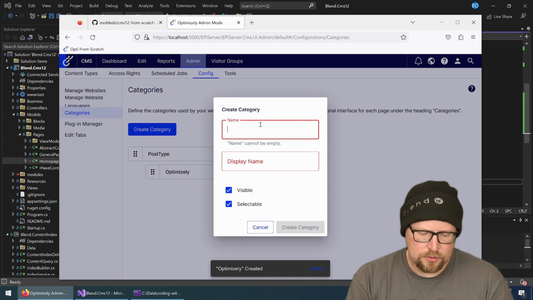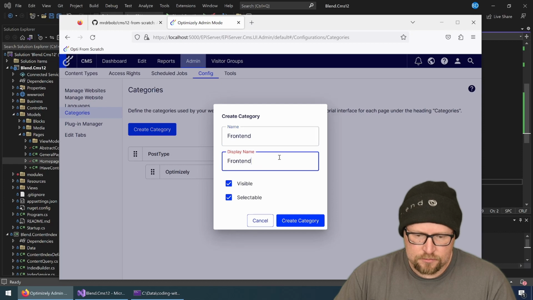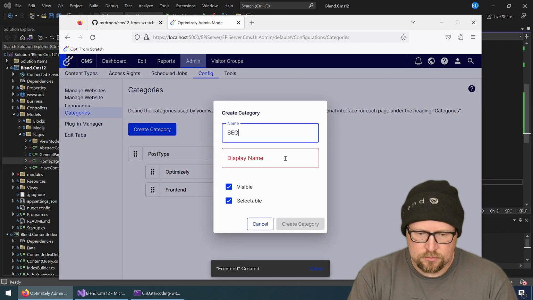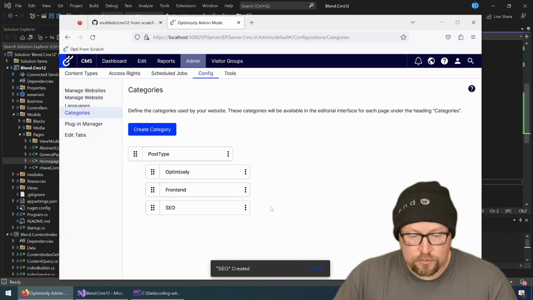Let's create one for, I don't know, we'll say front end. It's kind of generic. Let's create one for SEO. So that's how we create categories.